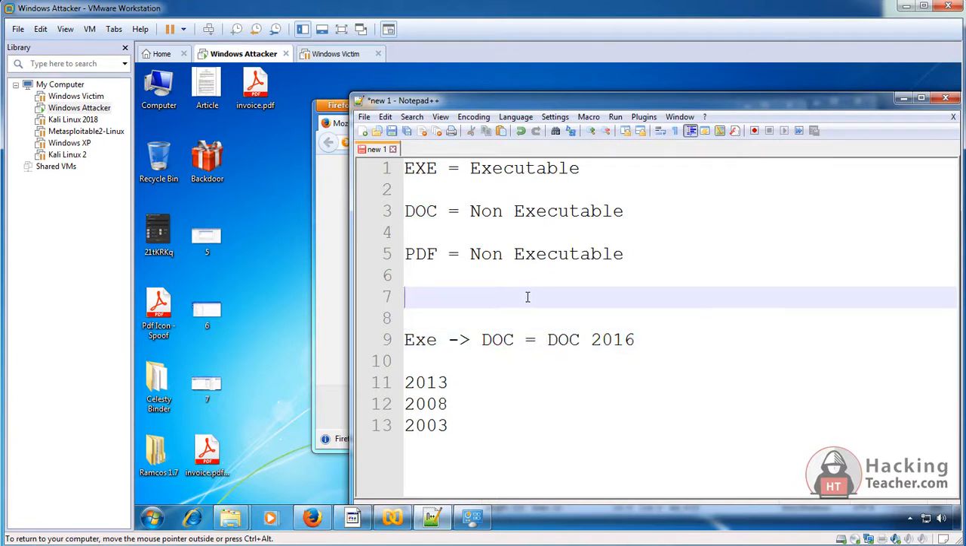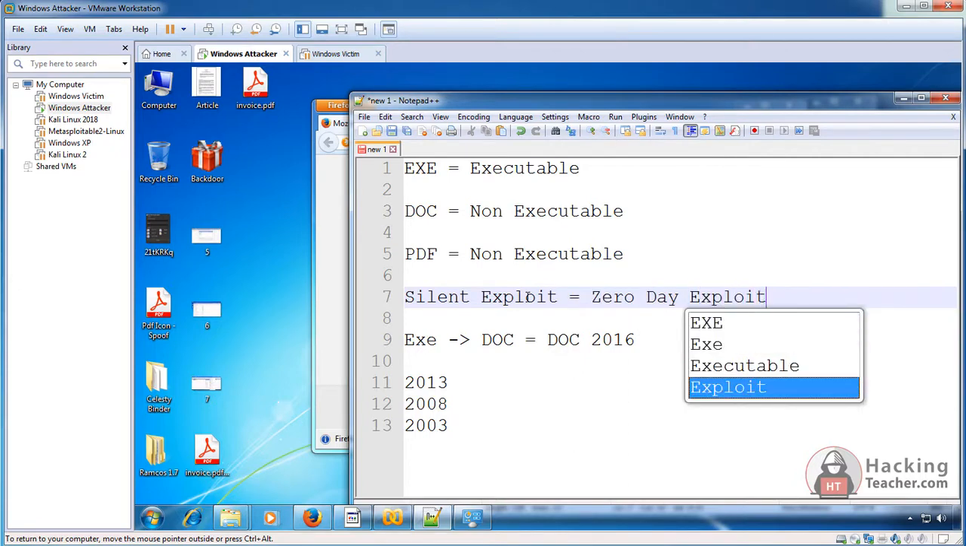Now, there are some terms named silent exploits. What does a silent exploit actually mean? Silent exploit means a 0-day exploit. Now, what is a 0-day? Obviously, it means no one is aware of it.